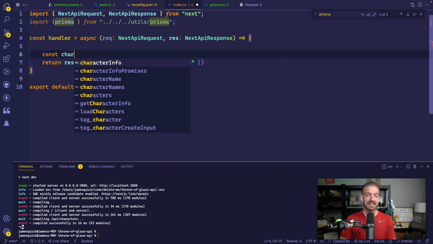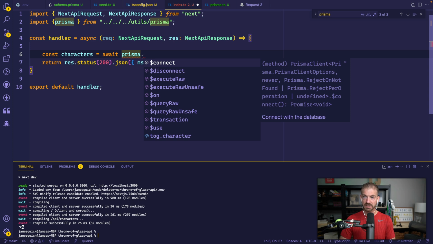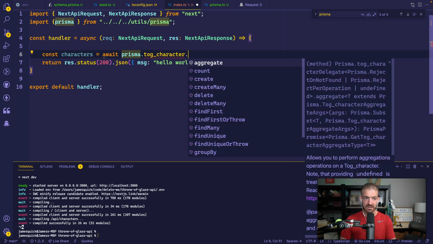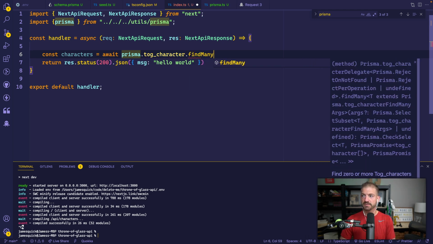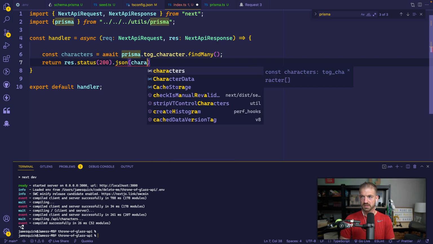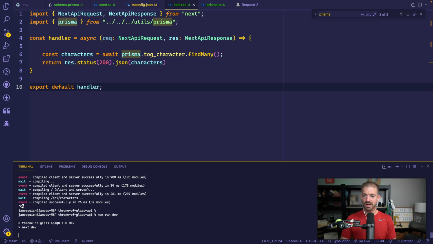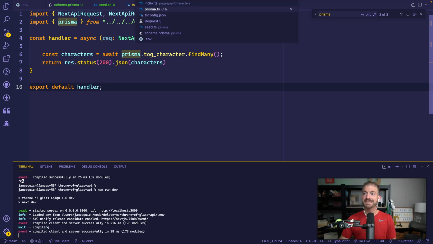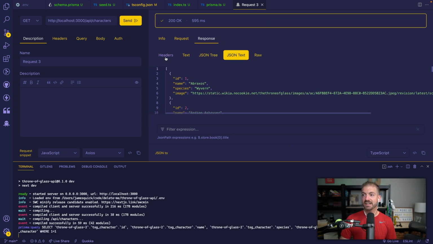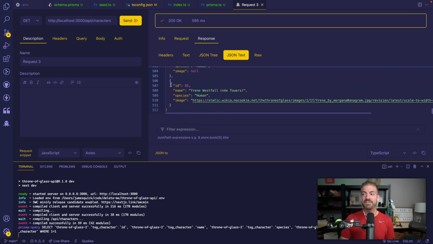So if we say const and then characters, and then we can await the response from Prisma. Now we need to access the table that we want to access. It already has given us IntelliSense for this, so prisma.character. And then we can call findMany. And then lastly, we can return our characters. Okay. So if we save this, let's run our application again. And now I can tab back over to our request inside of the RapidAPI client. Let's send this again, and hopefully now we see all of our data is coming back, which is great. So if we scroll all the way down, I think this will give us 85 different characters.